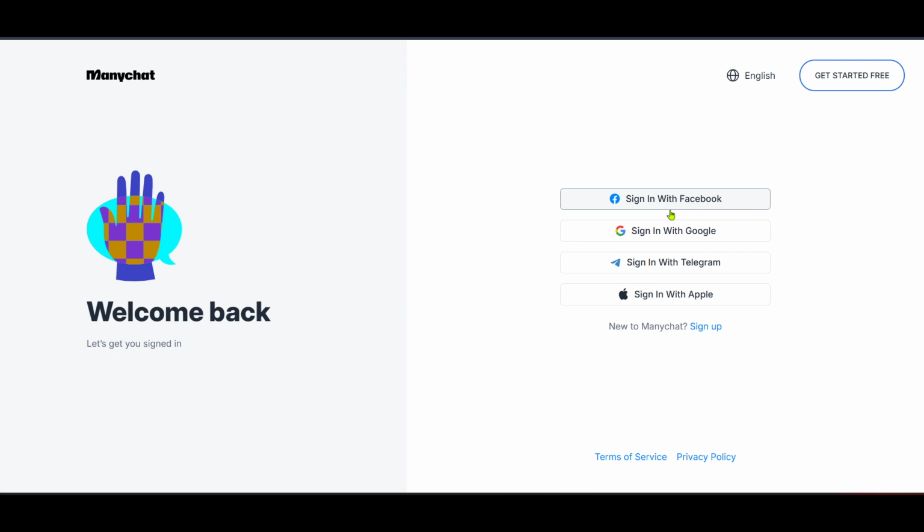Next, you will need to enter your credentials, your email and password associated with your Manychat account. If you're using a password manager, this can save you a lot of time. Once logged in, you will be directed to the Manychat home screen. This is essentially your dashboard where you can access all the powerful features Manychat has to offer.